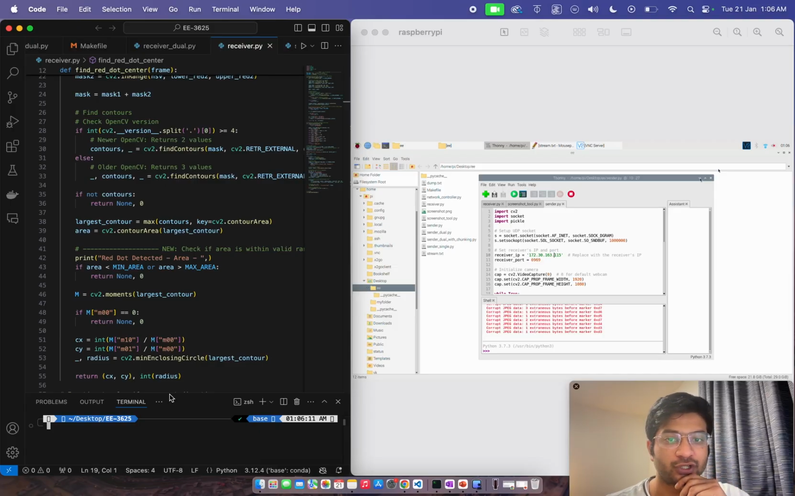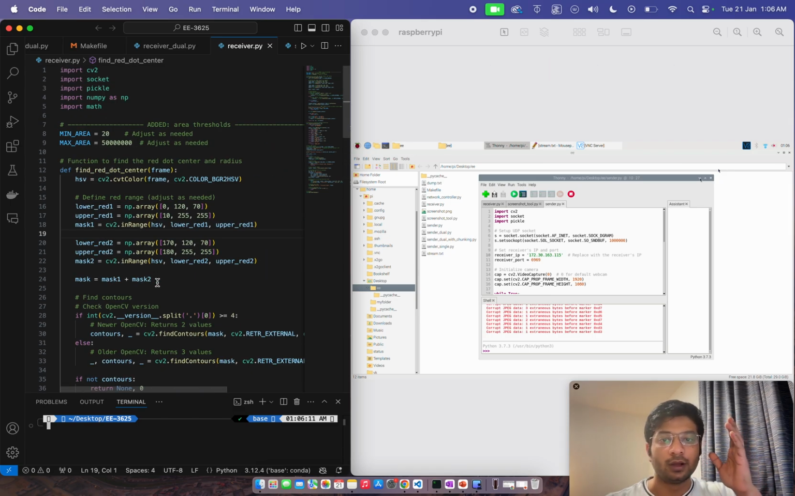Hi all, welcome to this demo of the dot tracker system that we have built using OpenCV and other libraries. This is the screen view. Let me explain to you the interface.